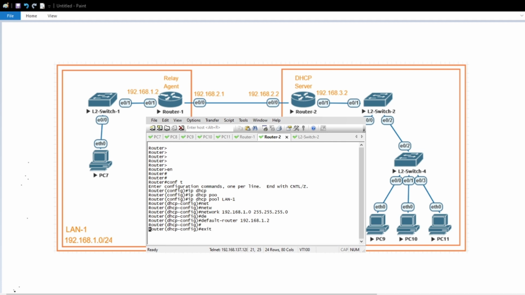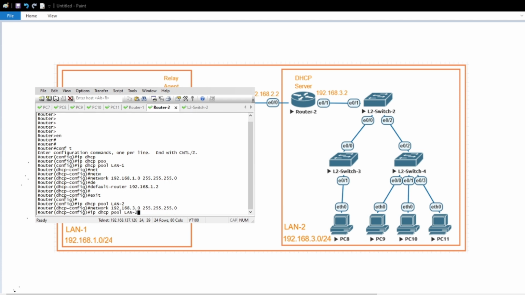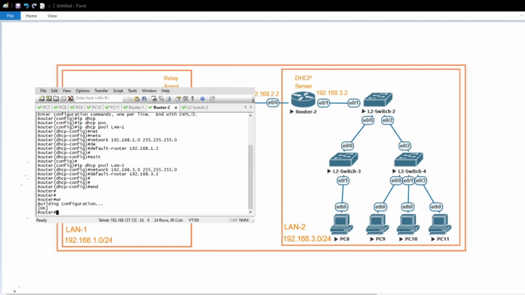Now let's configure the DHCP pool for LAN 2. The network will be 192.168.3.0 and the default gateway will be 192.168.3.2. So we have configured router 2 as a DHCP server.